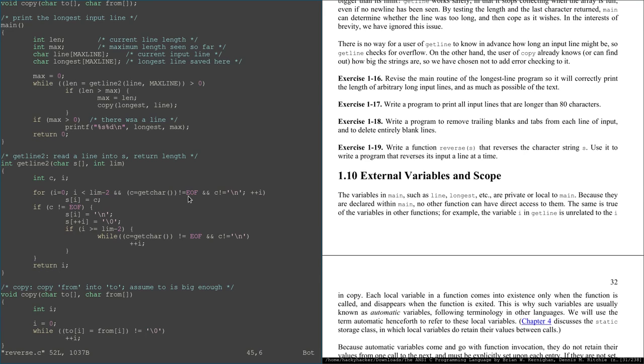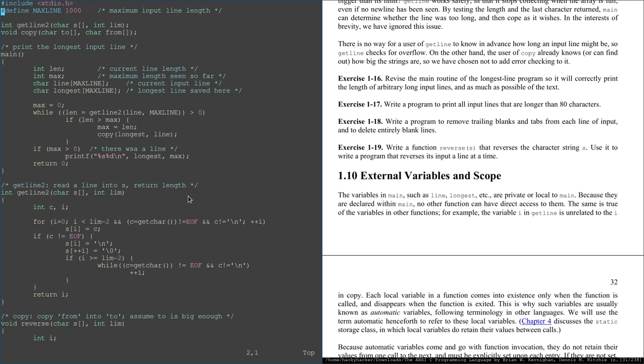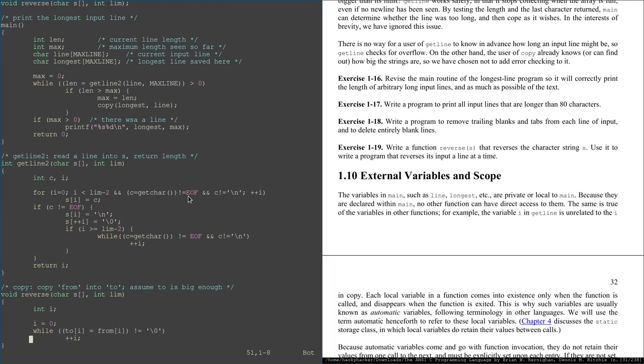So let's just do that. Reverse. Then takes a string and let's call it lim again because that's what the book likes to call it. Lim. Oh, and that's an int. Oh, we could have just copied get line. Okay, whatever.